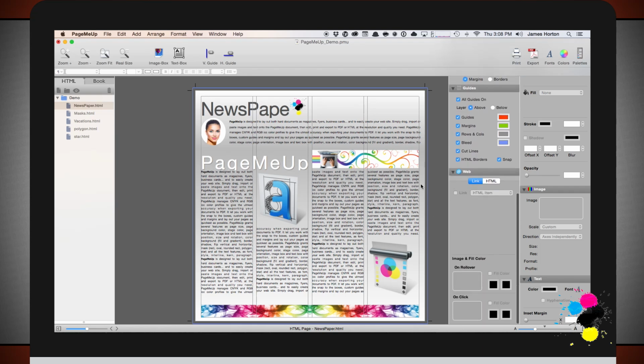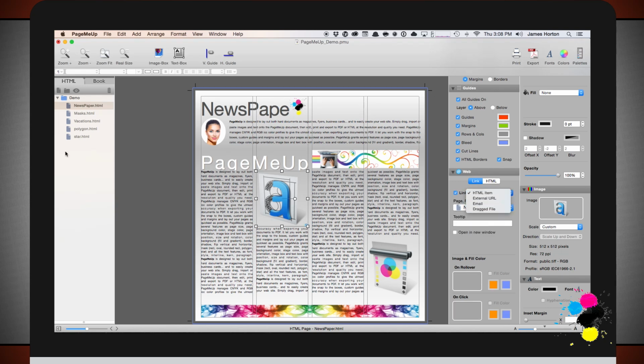Now this web right here, if we click on any one of these images, or if we even highlight a portion of text, we can have these texts or images set as links. Go ahead and click link, and we can choose either an HTML item, which is in our hierarchy over here on the left-hand side. We can do an external URL, an email, or we can drag in a file, maybe like a PDF document here, and link any of these images up here.